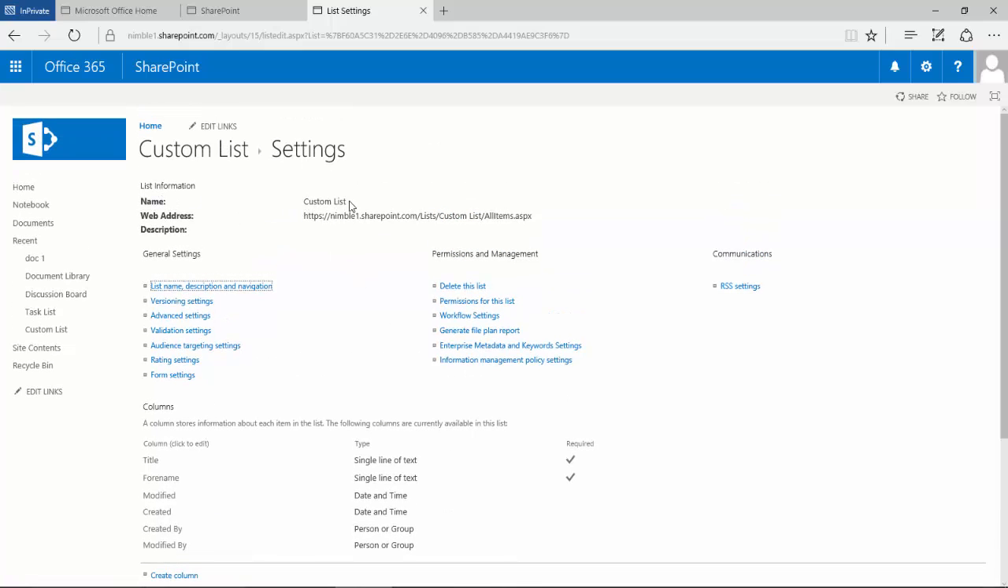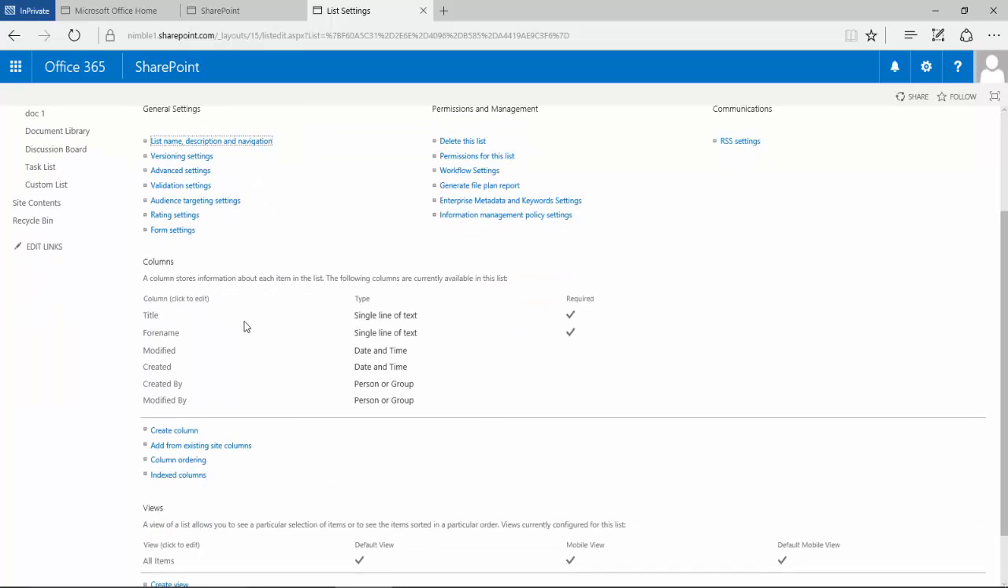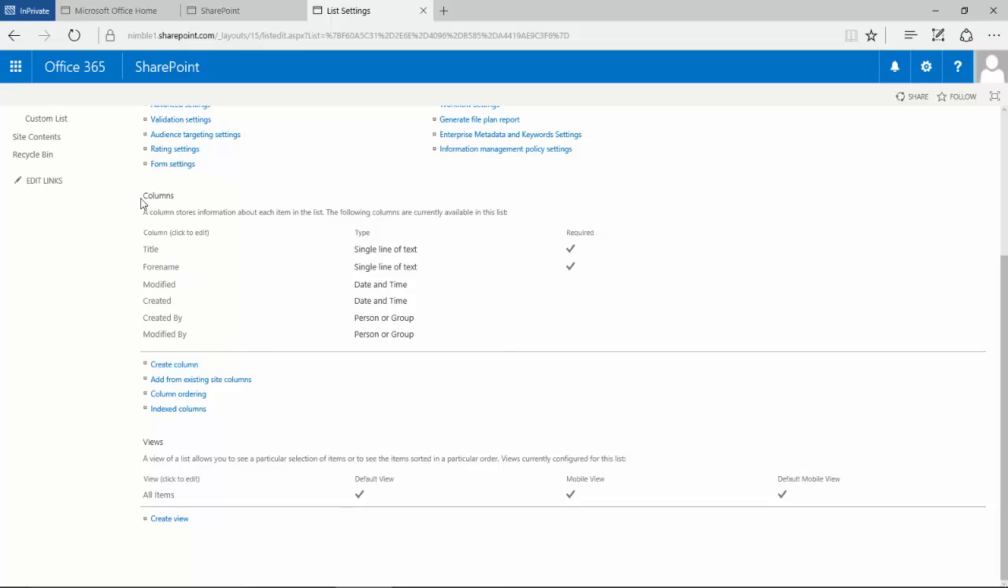Here at the top, obviously you've got the list name and you've got the link to the list, and then as we come down we have these columns. Now these columns are, with the exception of this one here, full name, which we've just created, all these other columns, title, modified, created by, modified by, are all created by default when we created the custom list.